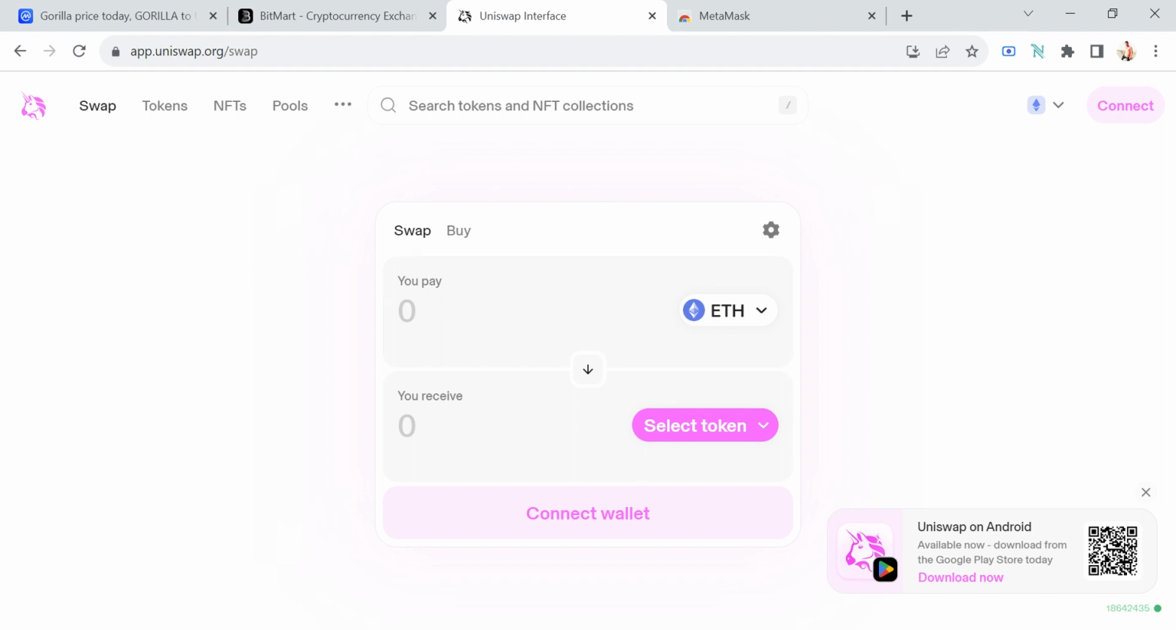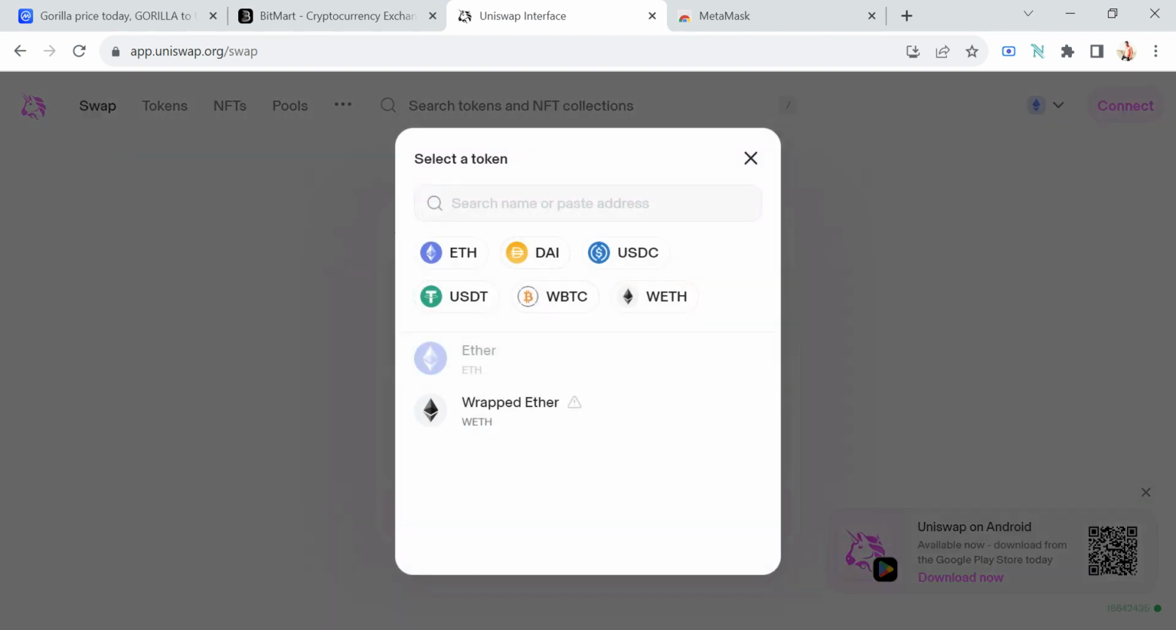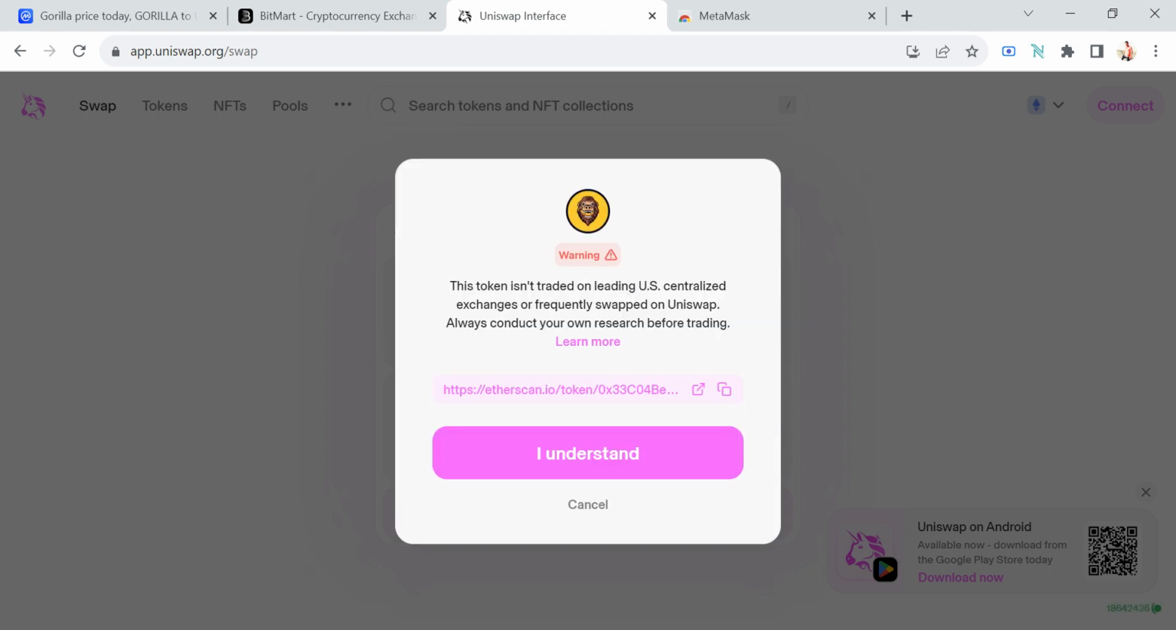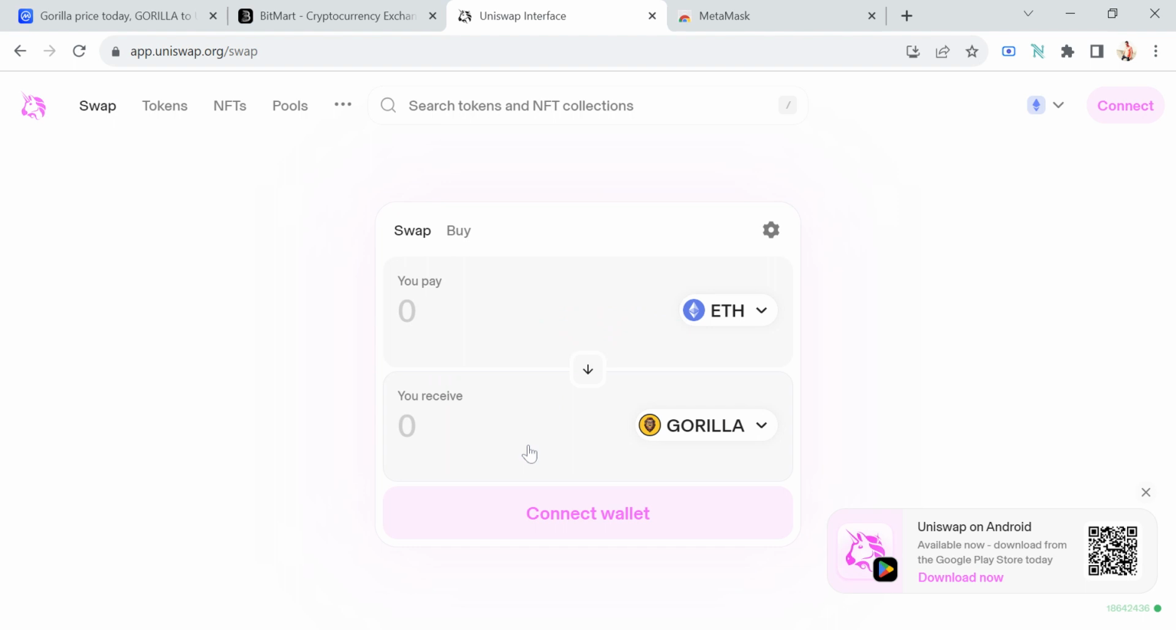So all you have to do is go to swap first, and in select token, search for Gorilla. Then they will give one warning: this token isn't traded on leading US centralized exchanges. Simply click on I understand.